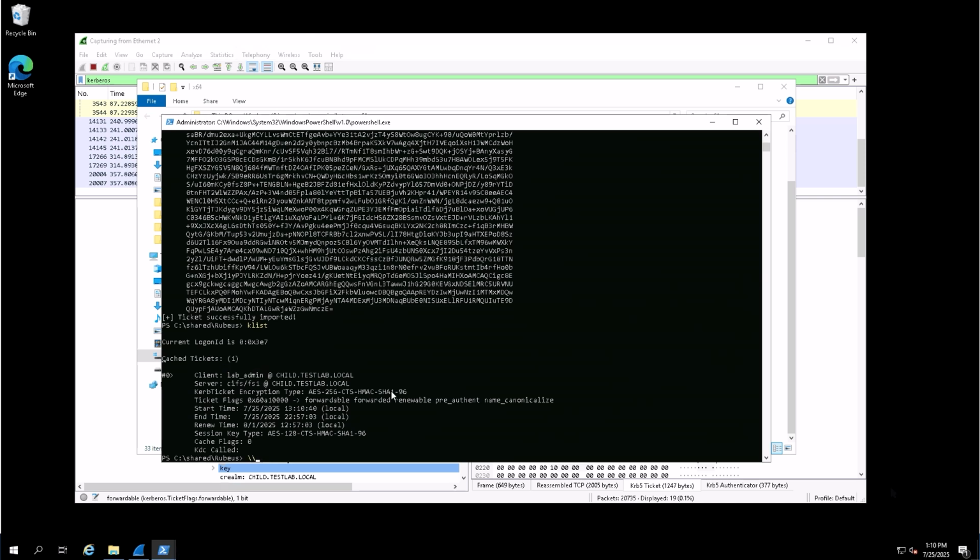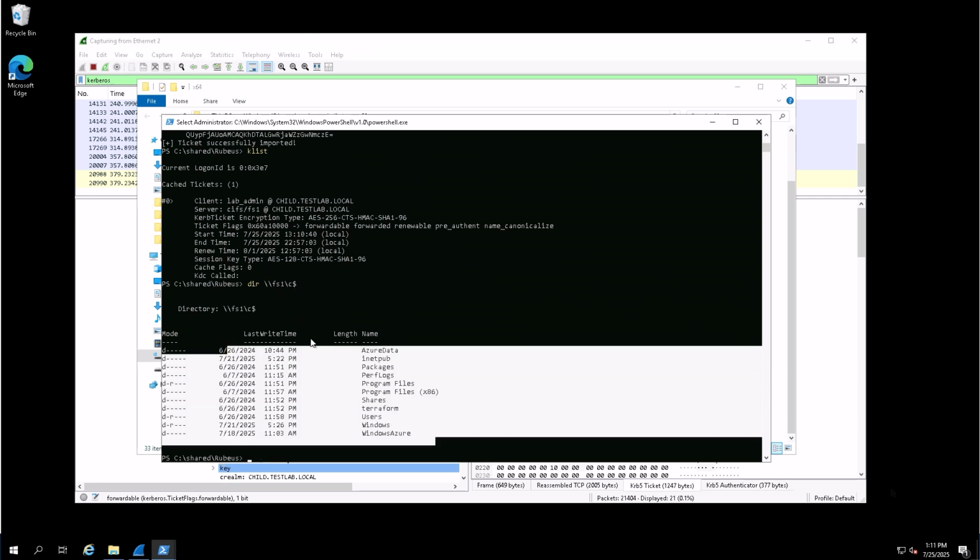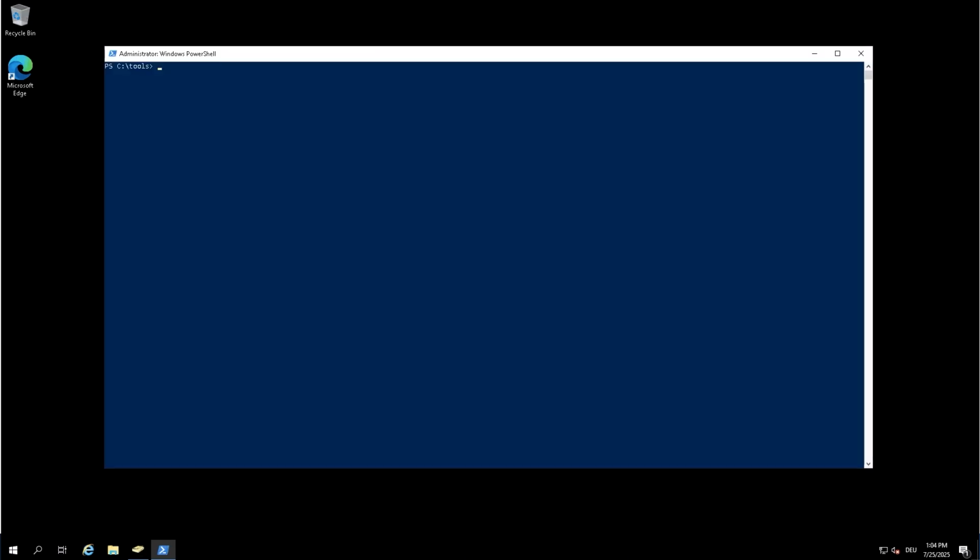And that means we should now be able to access the file share, for example, the C dollar drive on FS1. You can see that works perfectly. And this requires admin privileges. So that indeed is an indication that we now have successfully abused the permissions of the domain admin.